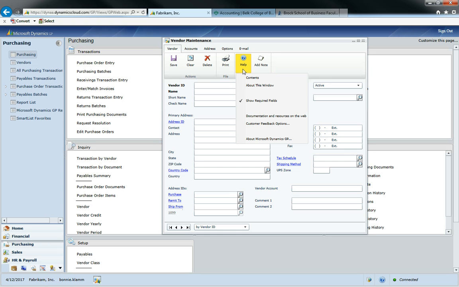In addition, there's a check mark next to Show Required Fields. Show Required Fields indicates by the bolded field items that those are required for the window. If I unclick it, you can see that the font goes down to regular font. I do want to show required fields, so I'm going to leave that checked.